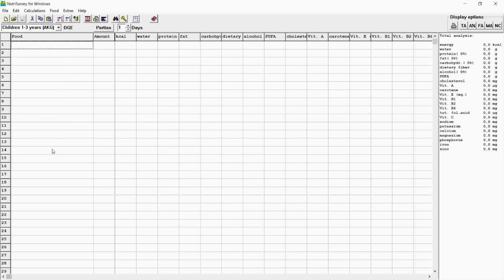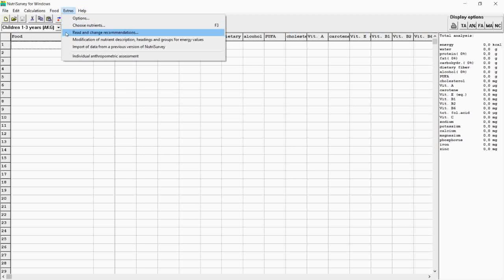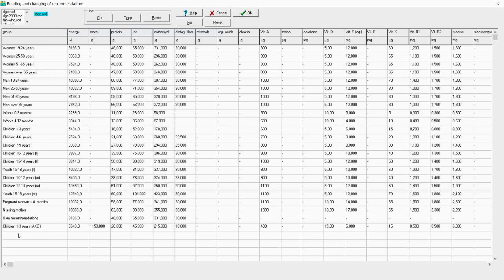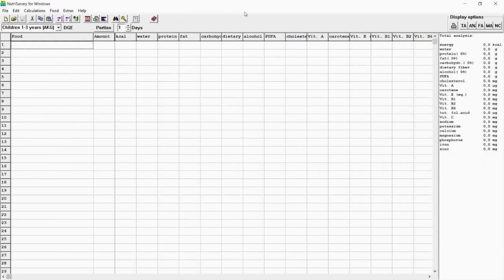You can click here. So if you would like to have another age group of the recommendation, you can use Extras and then repeat the step. Okay, we continue to the next feature.